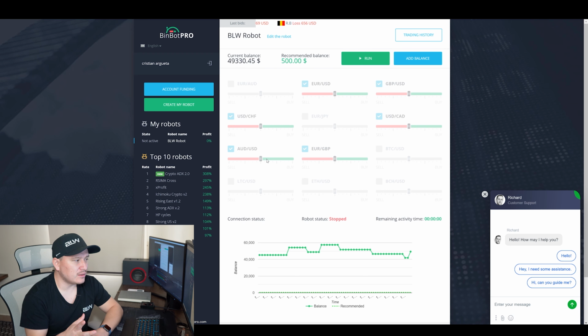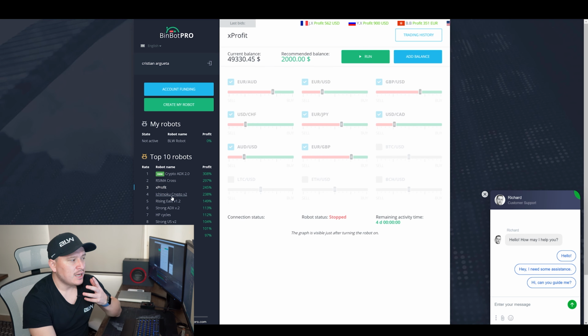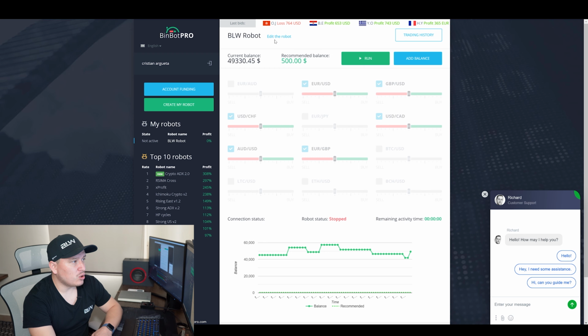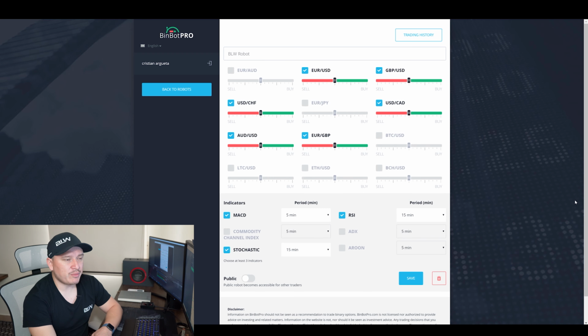I'd rather recommend you to actually use XProfit, for example, which is a trusted robot that I've been using for a long time. Even RismoCross is good. And if you're depositing less than $500, less than $1,000, I'm sorry, go with Rising East. But this is my robot. So I'm gonna go to edit robot. Remember, you will copy these settings at your own risk. Okay, I'm not saying that you should use the same robot.